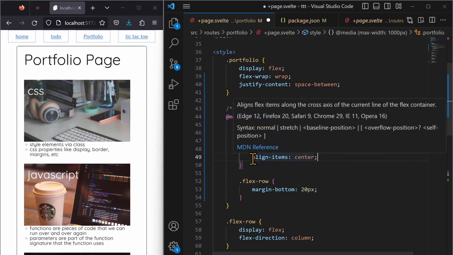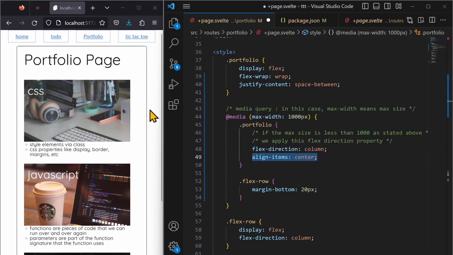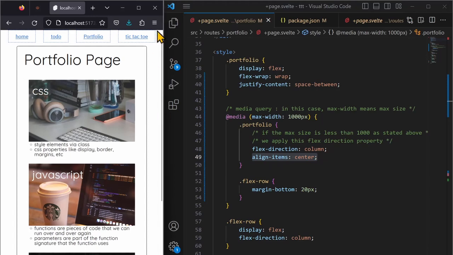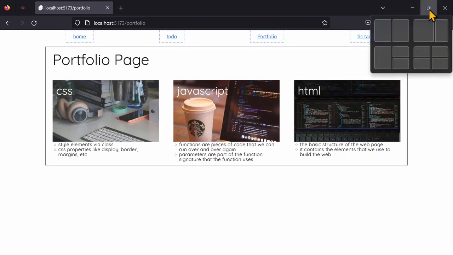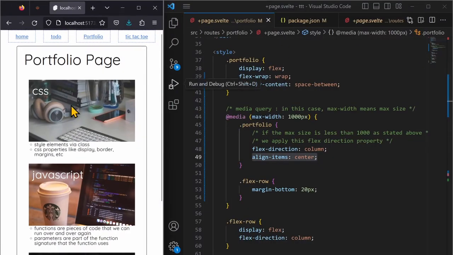So align items. When we had the layout in horizontal, align items would actually align it vertically. But since we switched the alignment direction, the flex direction, now align items is aligning items horizontally. Okay. So I guess you guys can play around with that.